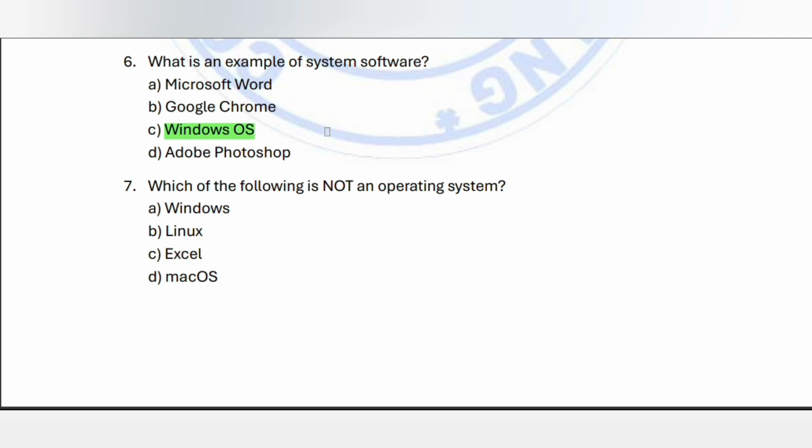We have made a clear demarcation of what are system softwares and application softwares. You can go and watch our lecture on this.